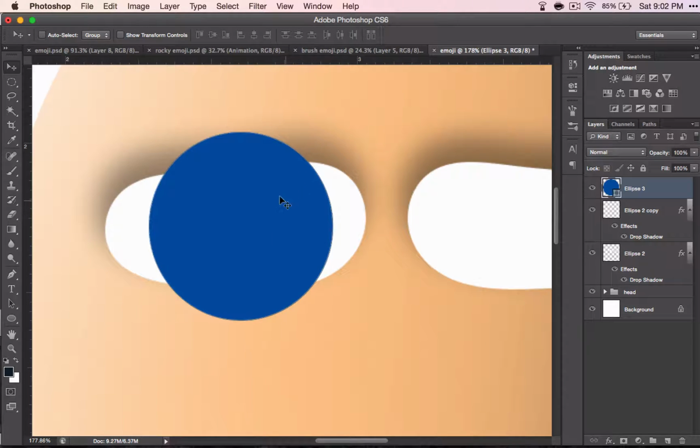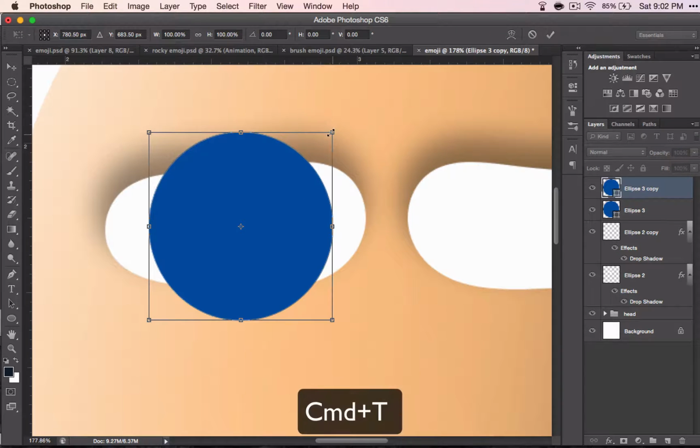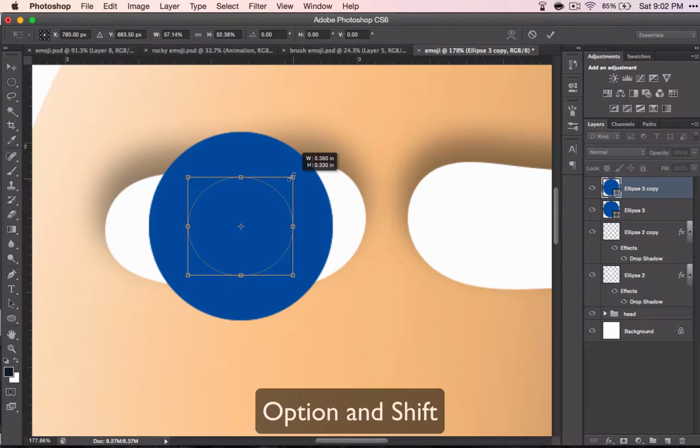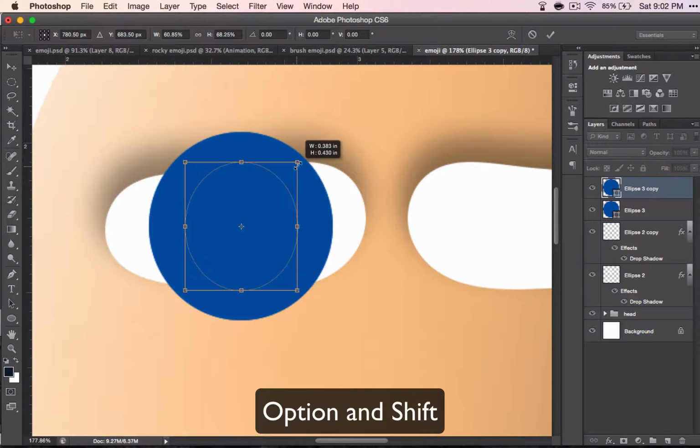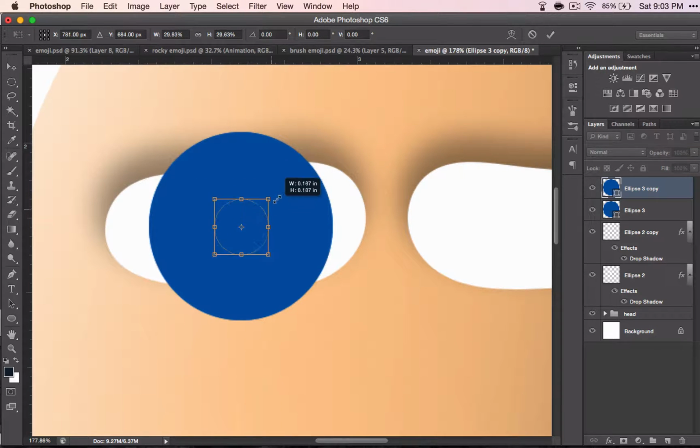And before we do anything, go ahead and copy and paste that shape. So Command J to copy that layer. And if you Command T, you can drag in. And if you hold down Option or Alt, it will allow you to keep it in the center. And holding down Shift will keep it a perfect circle. So you can decide how big you want your pupil to be.